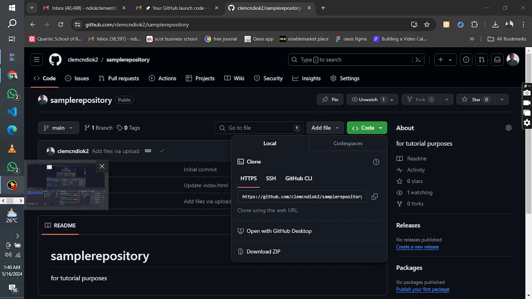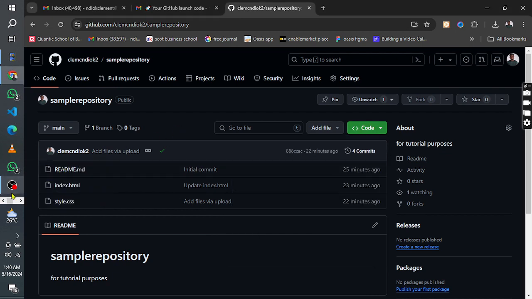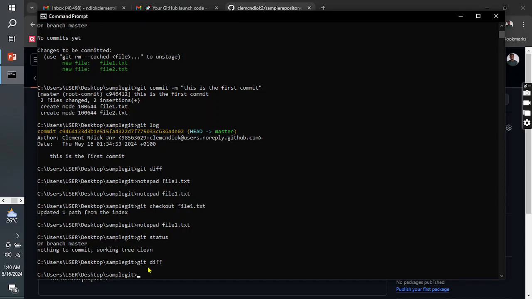I go back and I say git remote add origin and the URL of the repository.